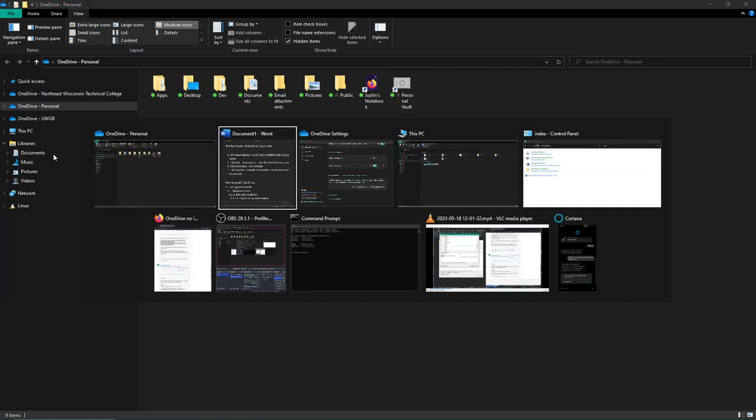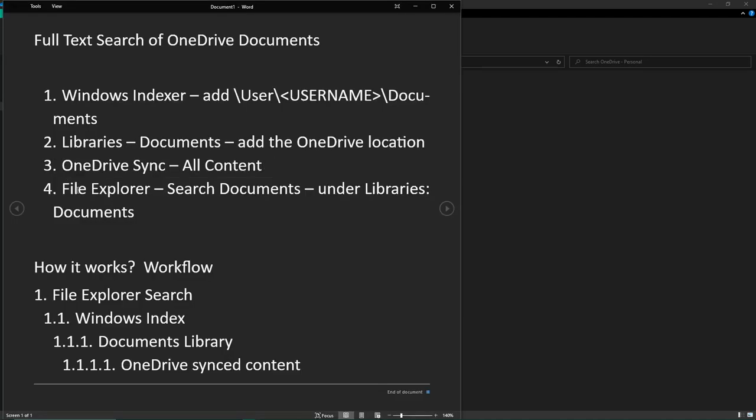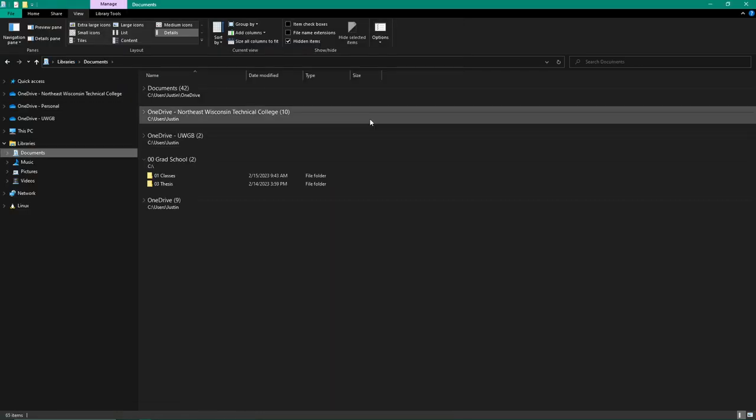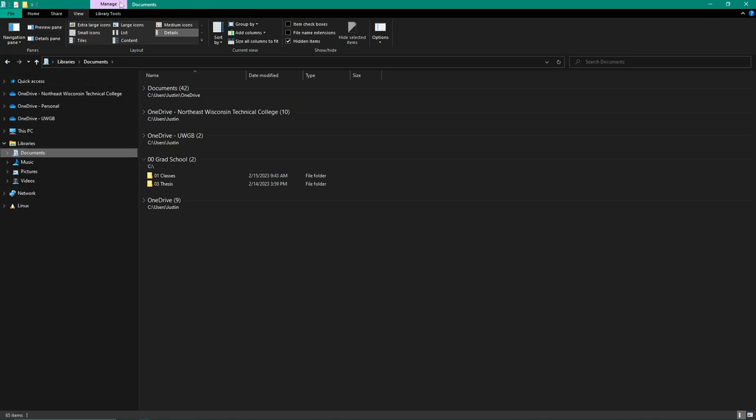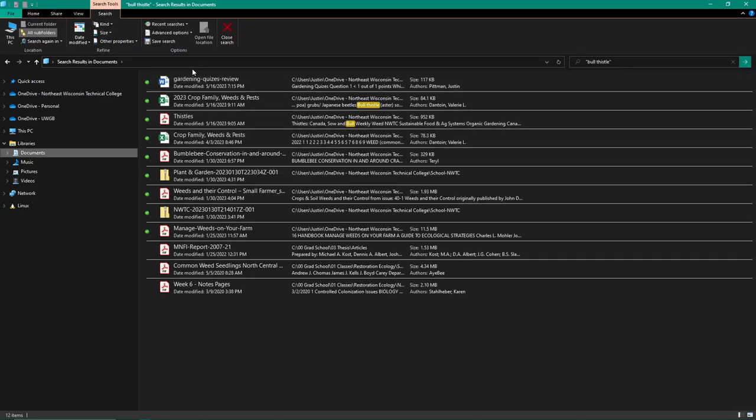It works, and this is my fourth step for you: you go to File Explorer, you search documents under Libraries Documents, and you'll get full text searching. So in File Explorer, select Libraries Documents and search for, let's say, bull thistle, a common weed. Aha! The results should be near instantaneous, within a couple seconds. And the results should include more than just file names that match.